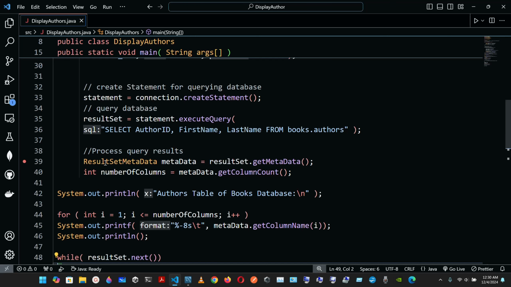Now we're going to see line 40, the next one. This line uses the ResultSetMetaData method getColumnCount. So we have this integer numberOfColumns equals metaData.getColumnCount. We use the method getColumnCount to retrieve the number of columns in the result set.